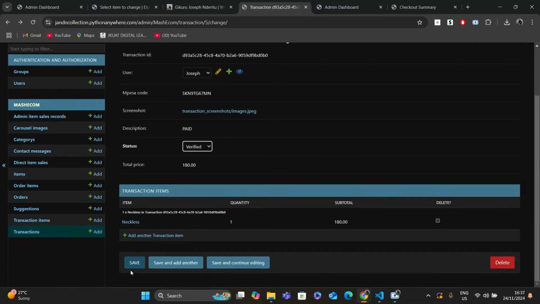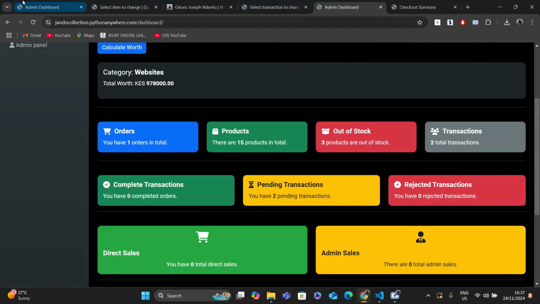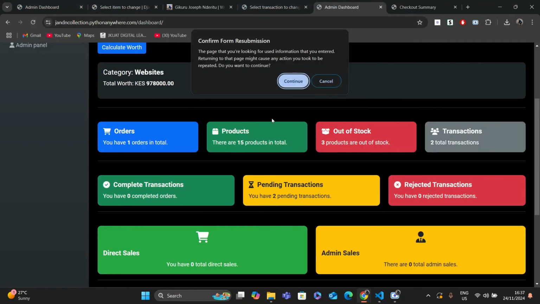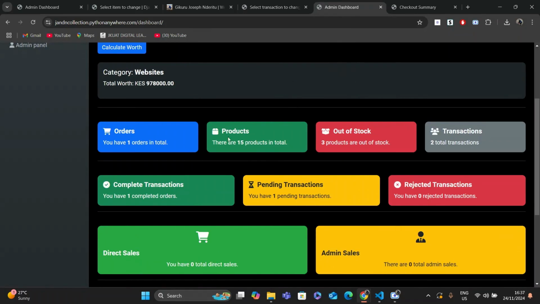And when I hit the save button here and go back and refresh the dashboard, you can see the pending will change from 2 to 1, and then we will have the completed from 0 to 1. Now when I refresh the page, you get one completed order and one pending transaction.